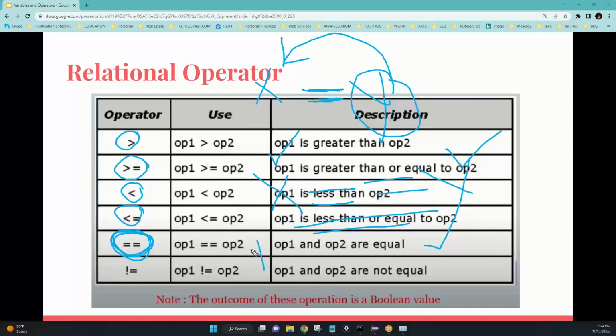If they're equal, it's going to spit out the word true, which is Boolean, by the way. If it's not equal, it's going to spit out the word false. As a matter of fact, any one of these operators you use with 2 numbers, the only thing you're going to get back is either true or false.